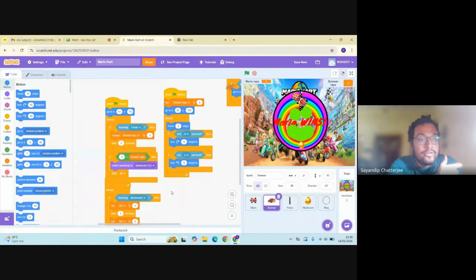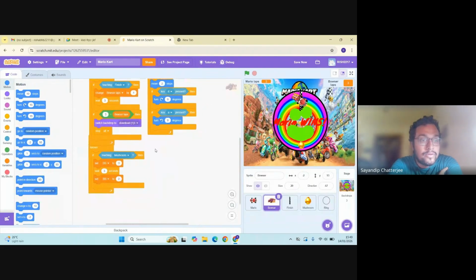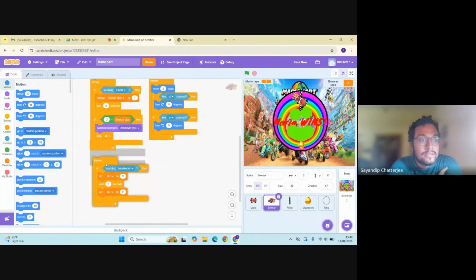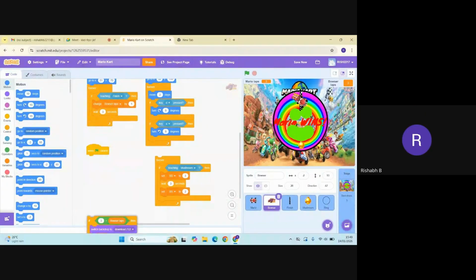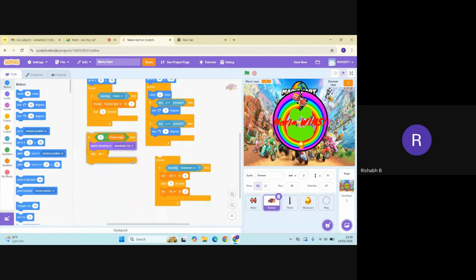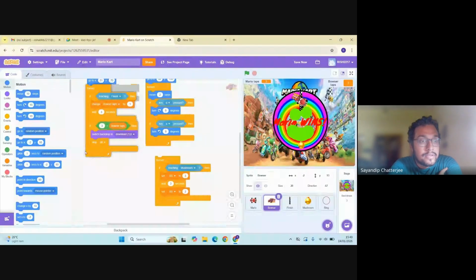For Bowser, can you decrease that time after touching the finish line? Can you change that to 1 second? That wait 3 seconds for Bowser. Where is it? You would have that at the top. At the top. I think there's something up there. Yeah, there's the green flag thing there.